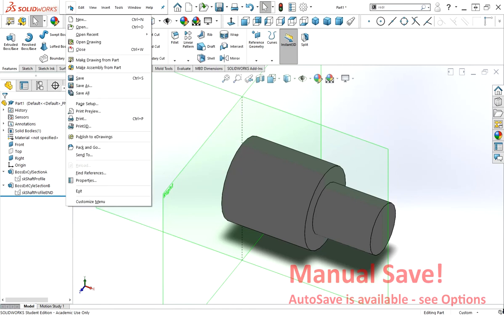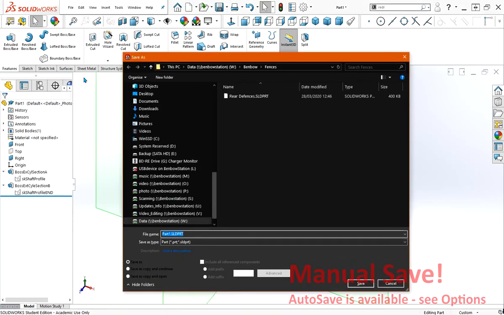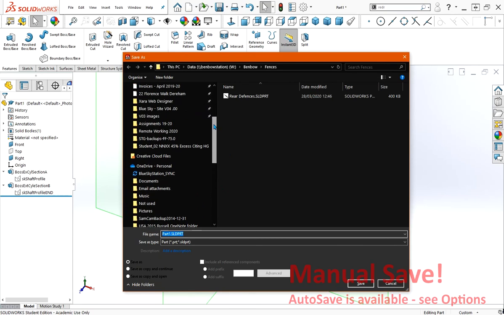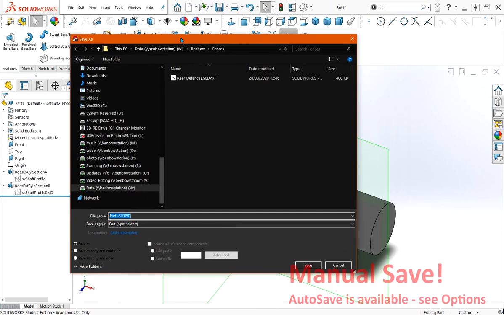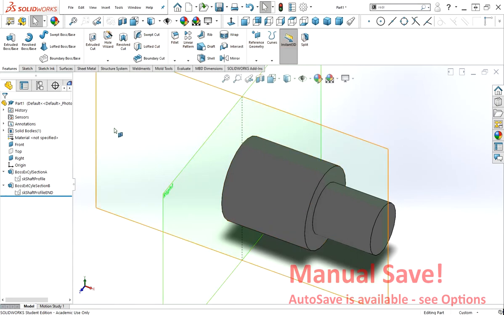One last thing to do is File, Save, and it will tell you the usual way where to put that. Put that into a decent folder structure.